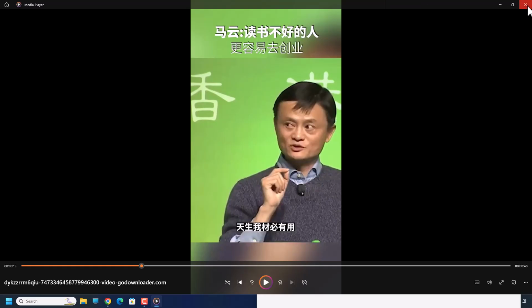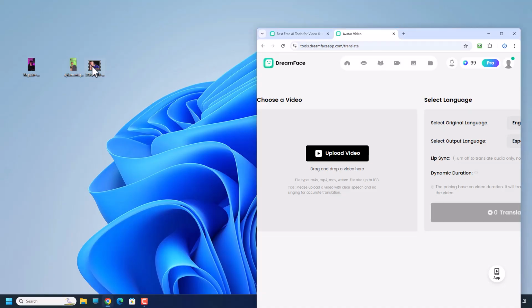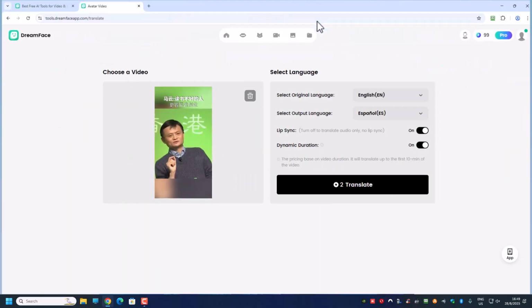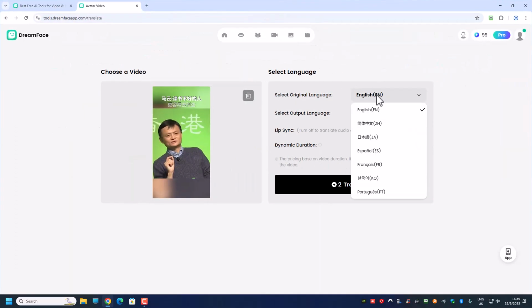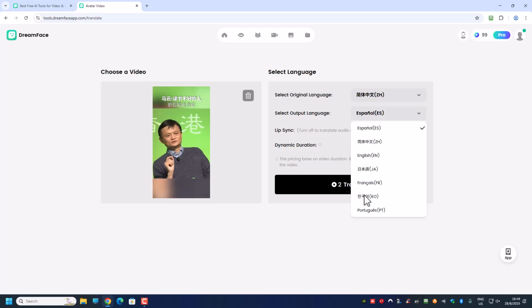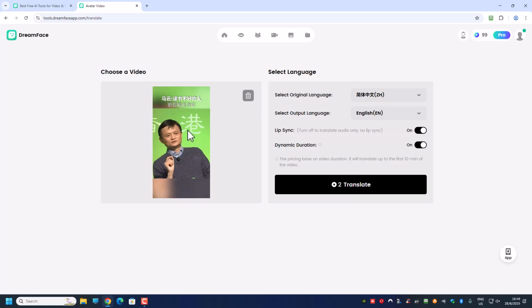Okay, there's a clapping sound, and I didn't remove all the background noise. But I'm going to translate this one as well. Let me drag this in. For this one the original language is Chinese, so I'm going to turn it into English. Because it's one person speaking, which is Jack Ma, I'm going to leave the lip syncing on. Okay, it tells me it's 2 credits. So by now I should have guessed that 1 minute is 1 credit.